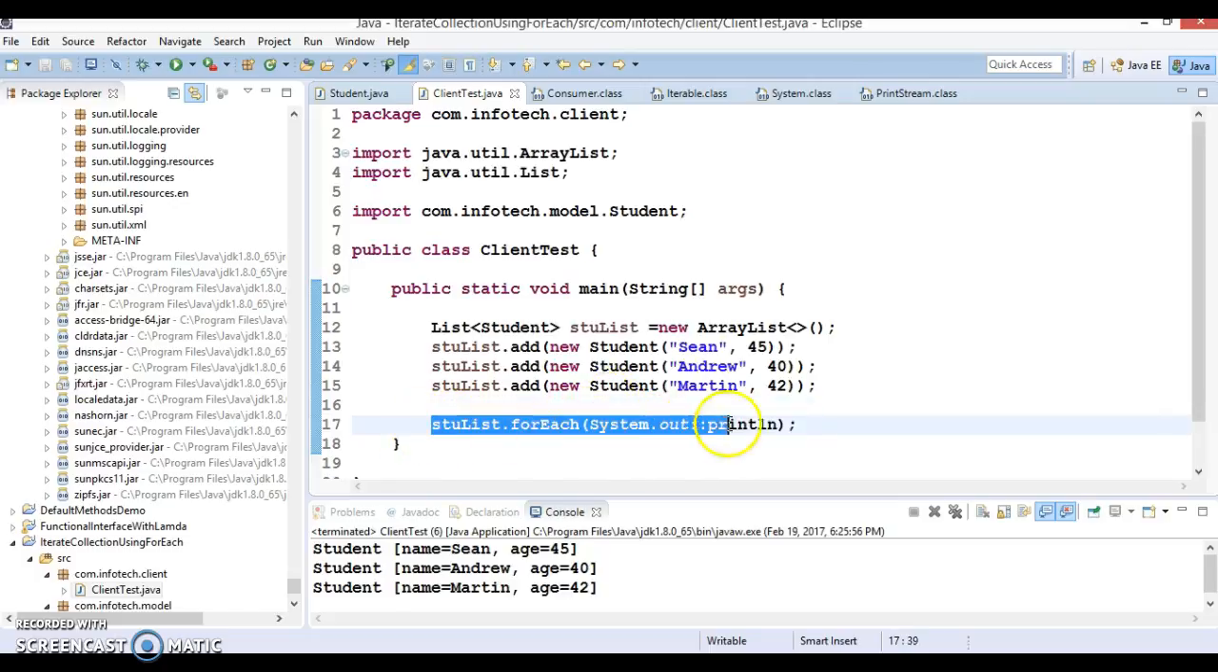And you can look at the amount of code. We have written very little code, but if you use an iterator or enhanced for loop, then definitely you are going to write more code. And performance wise, this is also faster. Why it is faster, that we will discuss in the next video tutorial.